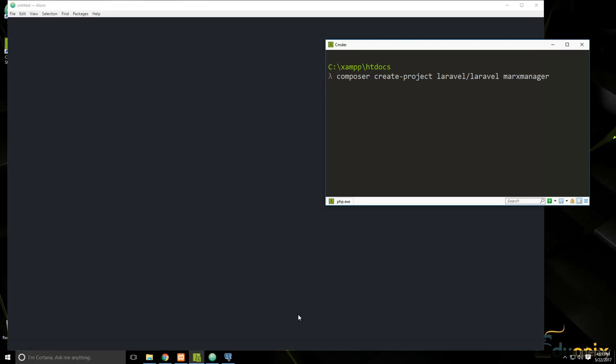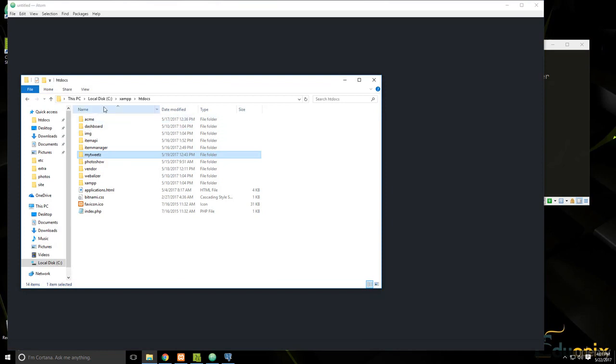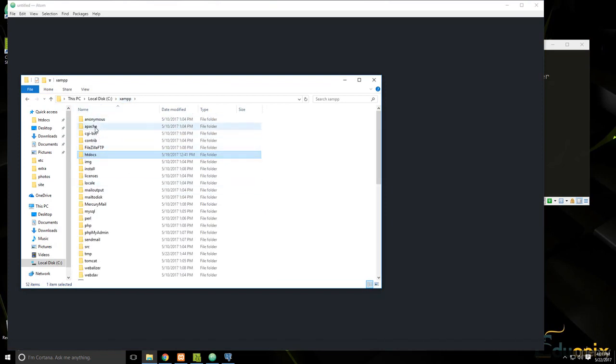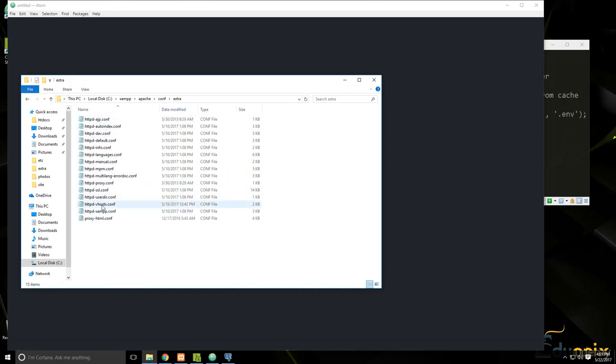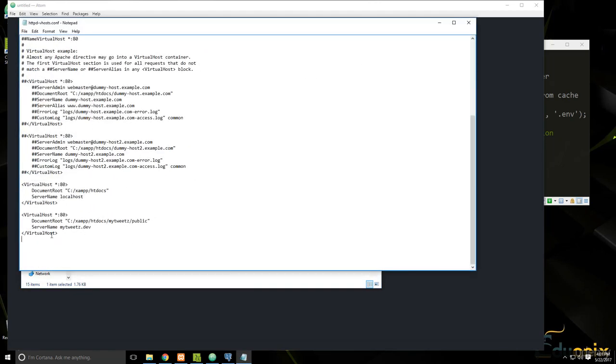So we also need to do the other stuff, which is, first of all, add a virtual host. So let's go to the Apache folder, and then conf, extra, and then the vhost file down here. We're just going to open that with Notepad. And actually, I'm just going to change this because I don't need the My Tweets app anymore. So let's make this go to htdocs/Marks Manager, and then make sure it's /public, and let's call this marksmanager.dev.